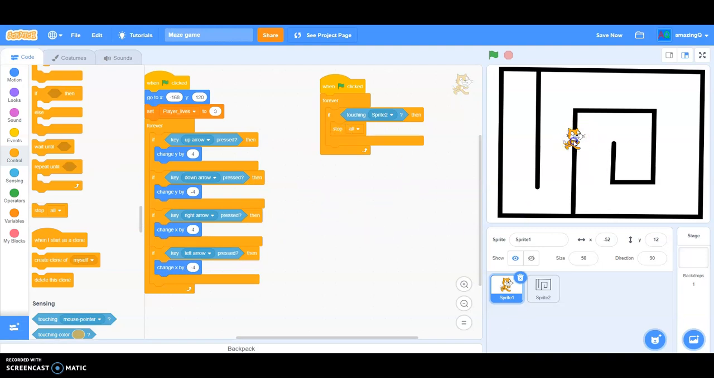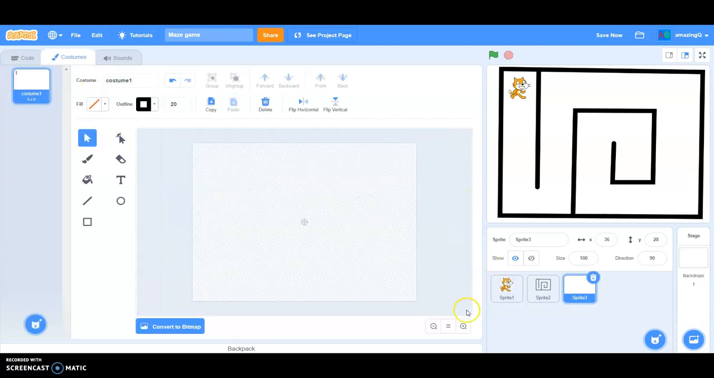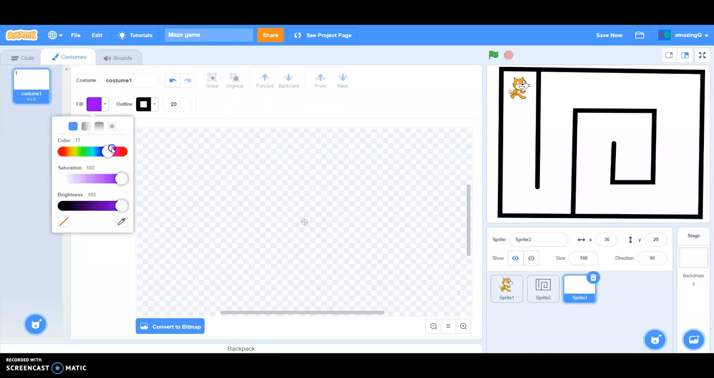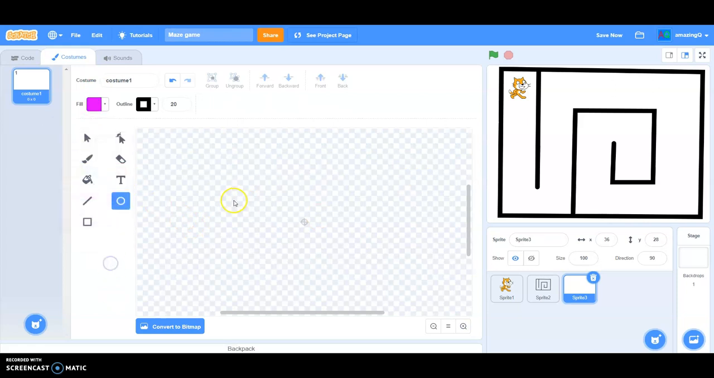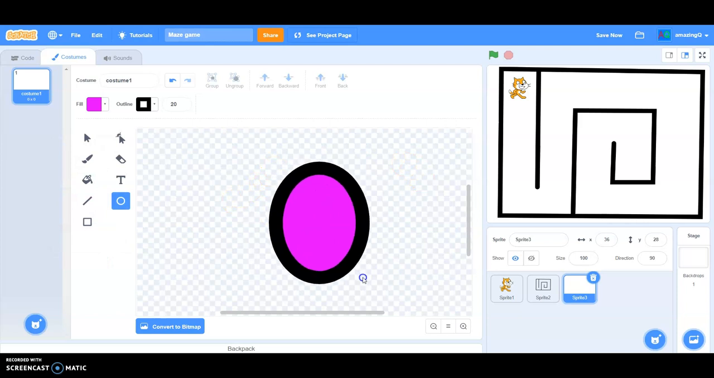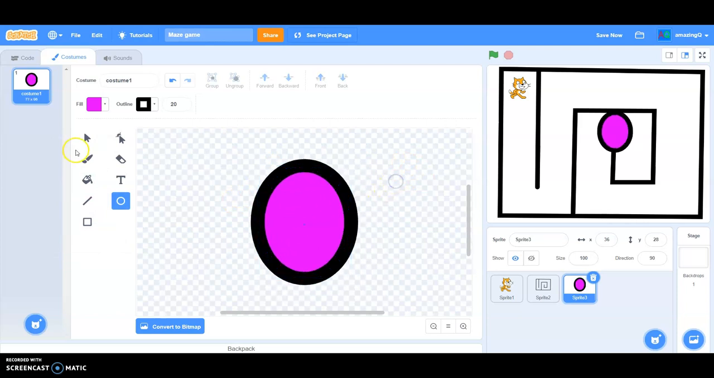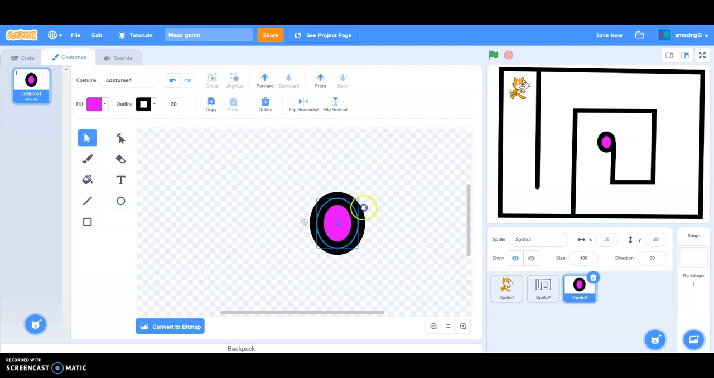Now we need a portal, so create a new sprite, and I'll just make a portal like this. Make sure to center it. Place it a bit big, or just like this, and put it right here.